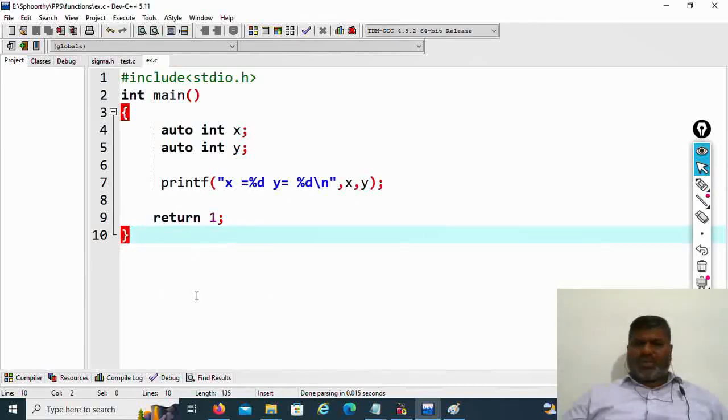That is automatic storage class. And one important point about automatic storage class is that it is the default storage class, that is, even though you do not use the keyword auto, all the variables we have declared till now come under automatic storage class. That is about automatic storage class.